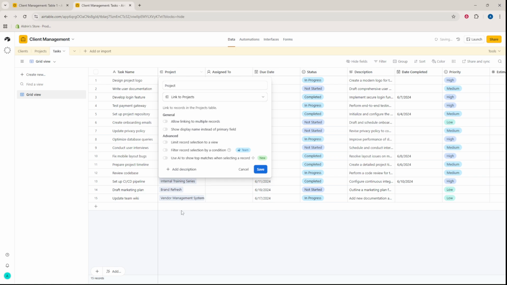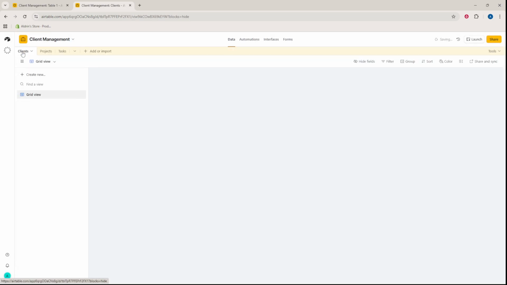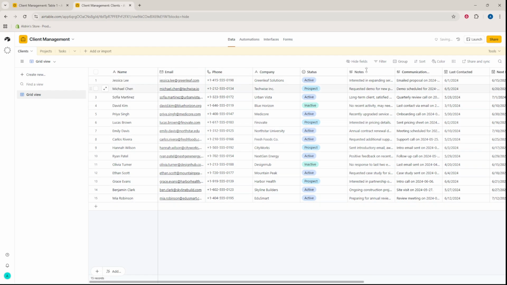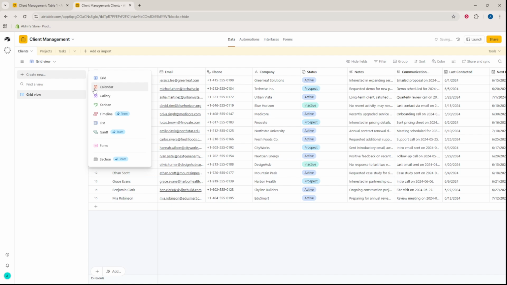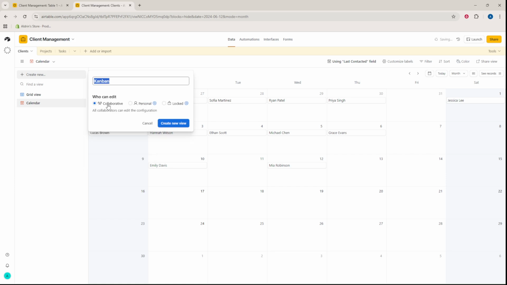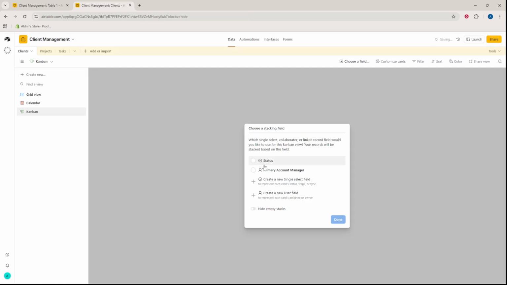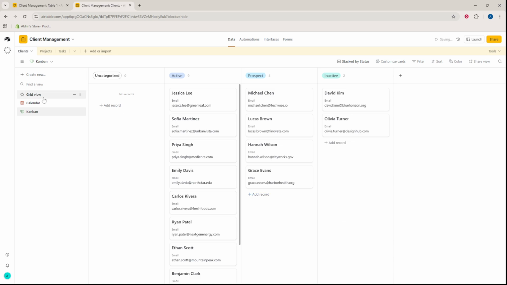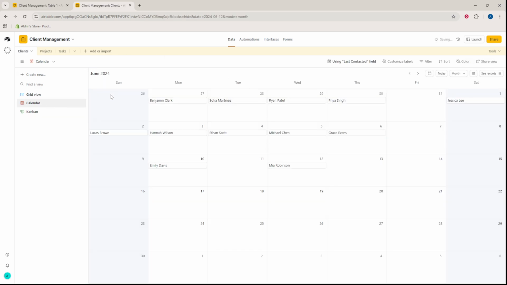Customize your views so information is easy to scan. Use Grid for a familiar spreadsheet layout. Calendar to visualize due dates and timelines. Kanban to track work by status. And Gallery to display client profiles visually. Consider saving separate views for each team member or phase so everyone sees what matters most.